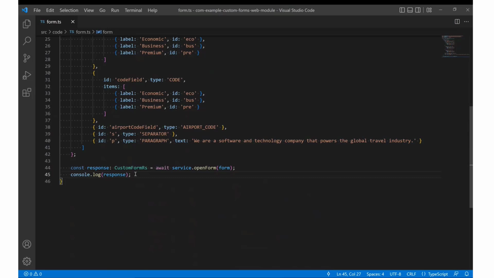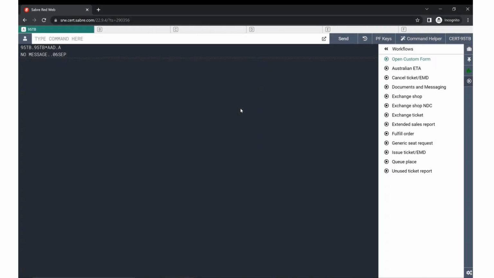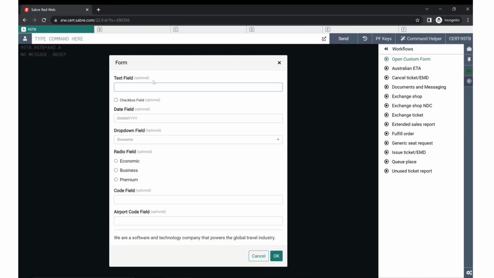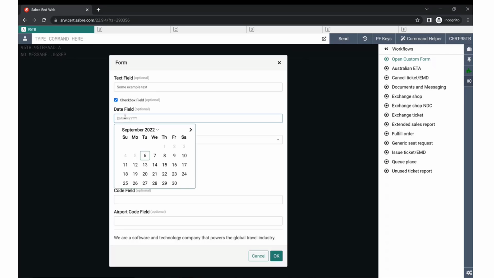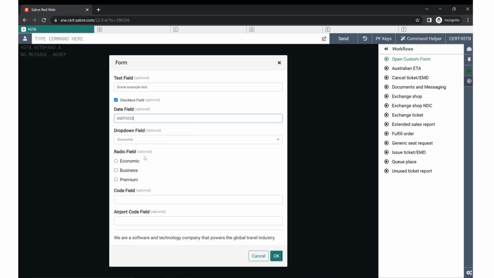Now let's go to Sabre Red Web. Let's open form and go over all field types. Starting with text field. This is just simple input, and I can type in some text. Next, we have checkbox. Checkbox can be either checked or unchecked. Then we have date with date picker. Let's use date picker to pick some date. Moving on, we have dropdown with default value. Let's change this to premium.